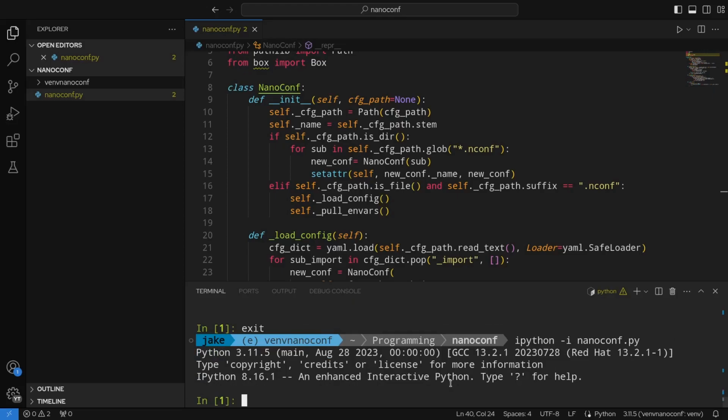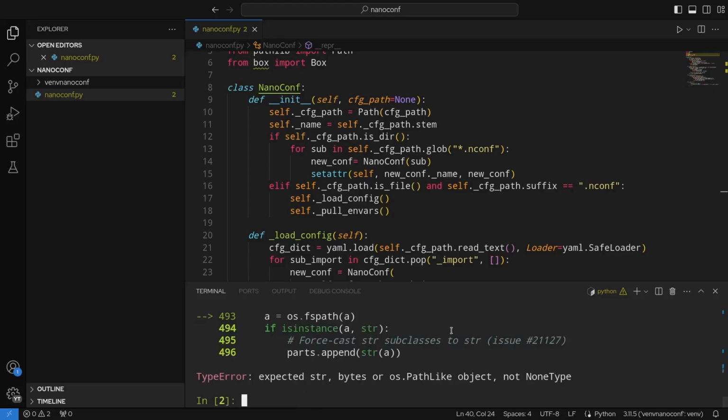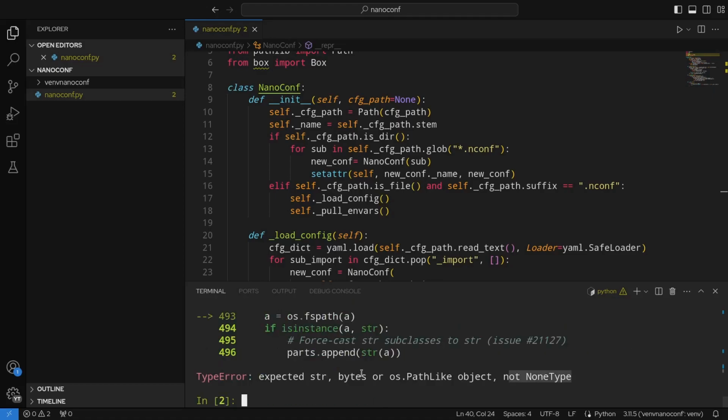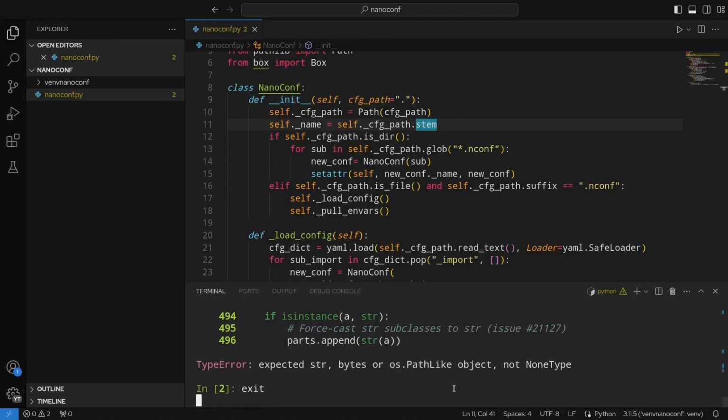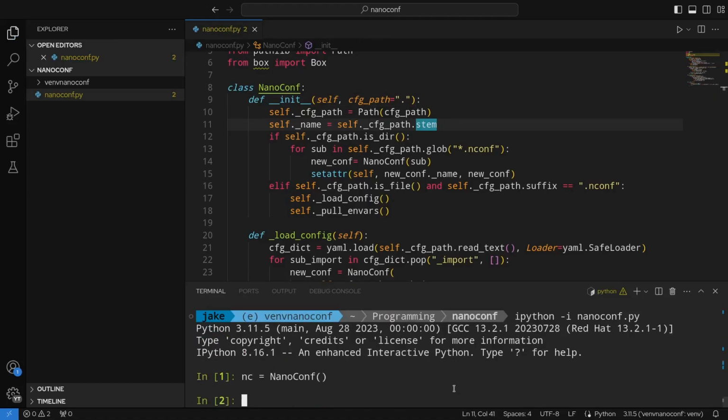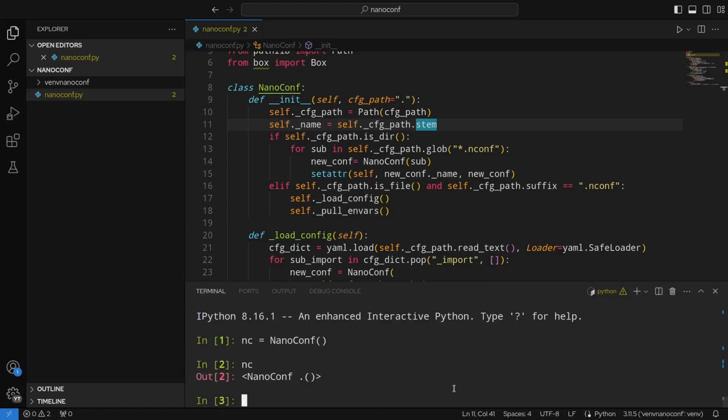No immediate warnings, which is good. So we'll say nc is equal to nanoconf. We'll not pass anything in. And right away we get an error because we are passing none into the path instead of some type of string or path-like object. So what we can do is, instead of having none here, we'll just set dot as our current directory, reload this, and try again. Okay, so now we have a nanoconf object, which has nothing in it, of course.